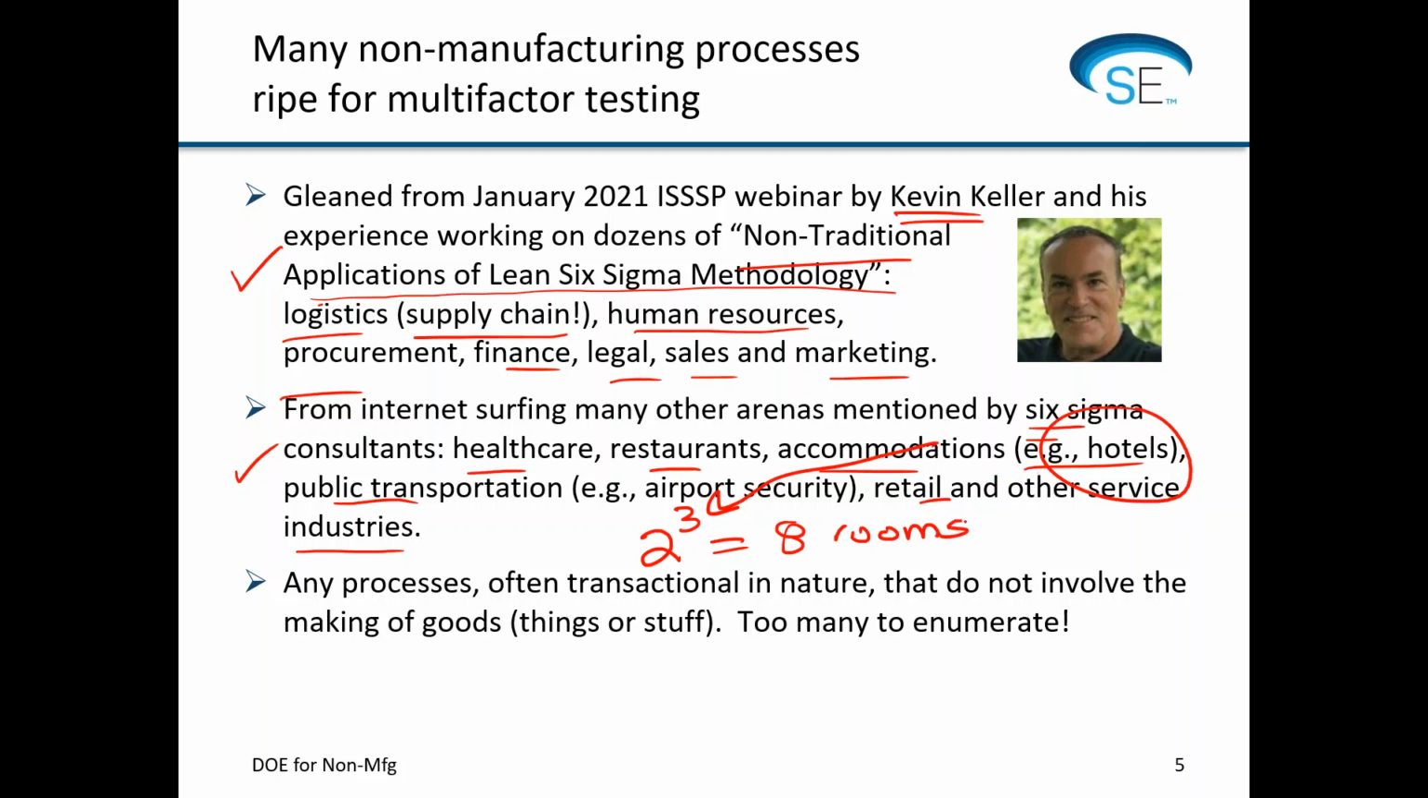And this was way back in the day before they specialized with the Courtyard hotels and all the different types of hotels that they had. And so I actually participated in a non-manufacturing DOE. So I know that it can be done and that people have used this technique to try to improve their process or product.